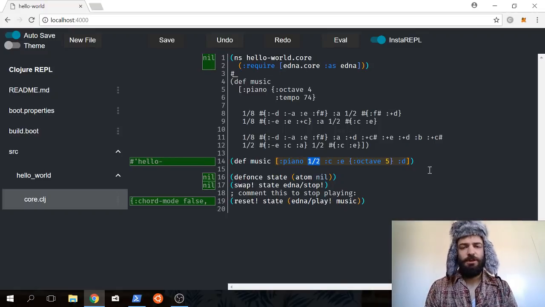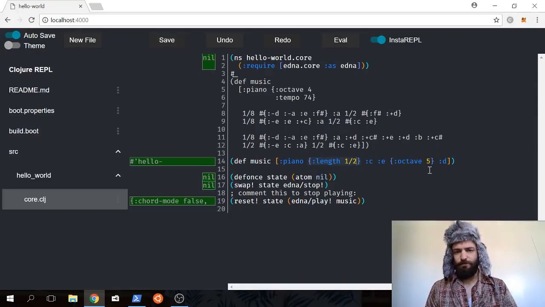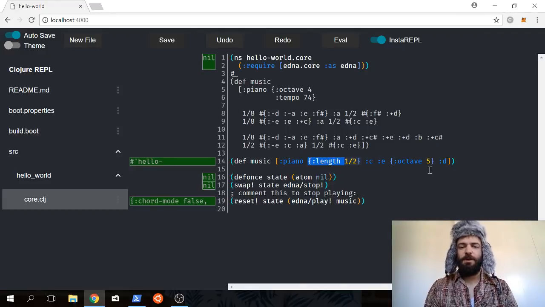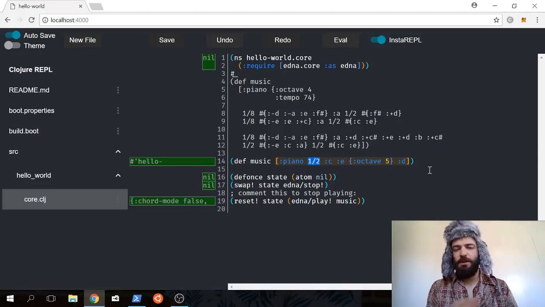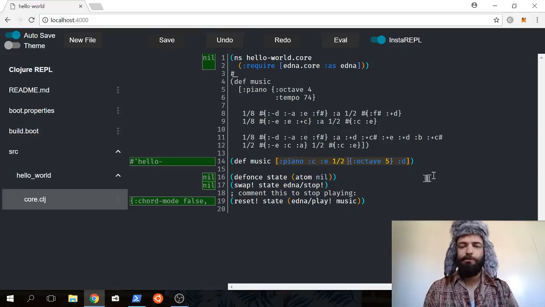Now this is actually the shorthand syntax. If I wanted to write it out, I could just write length 1/2. But I found that you need to change the note length so often that I need to provide a shorter way of writing it. So for that, you can just write the number. And again, it only affects the things that come after. So if I cut this and put it right here, it only affected that last note.